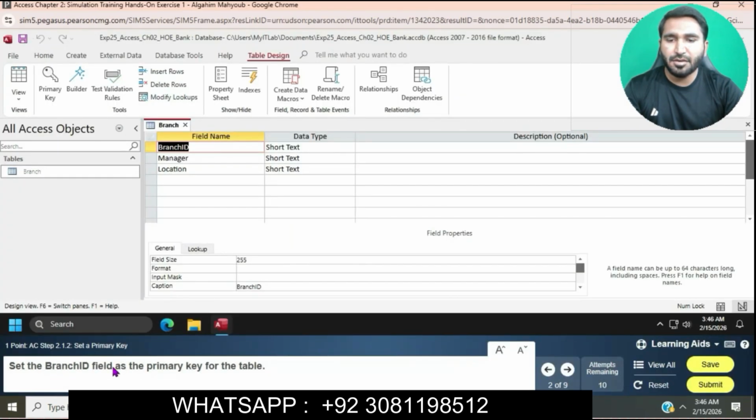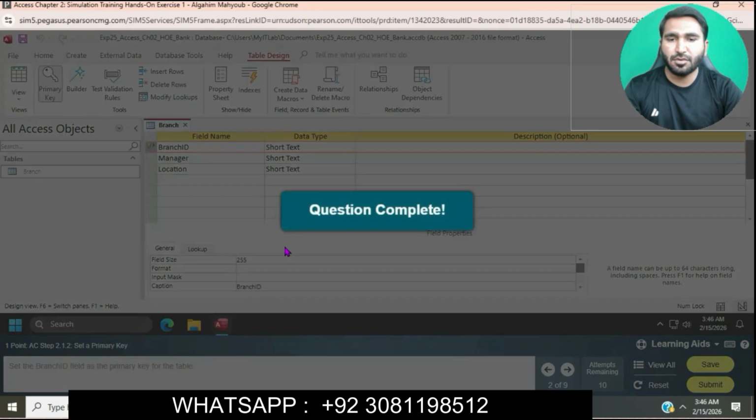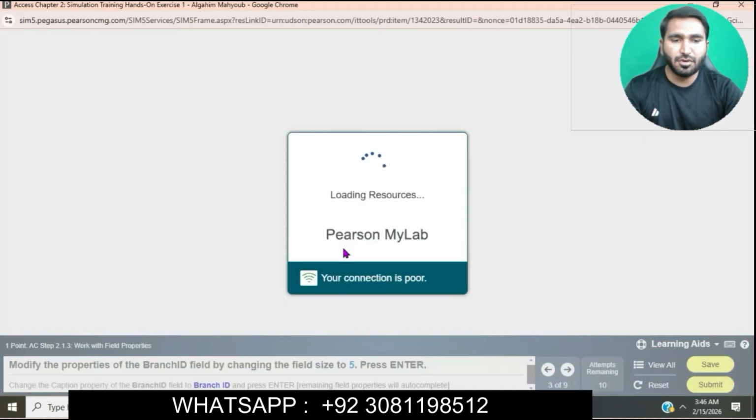Set the branch ID field as primary key for the table. Okay, we will select this branch ID field and go to the table design tab. In the tools group, click on the primary key button. Okay, the primary key is set now. So moving on to question number 3.